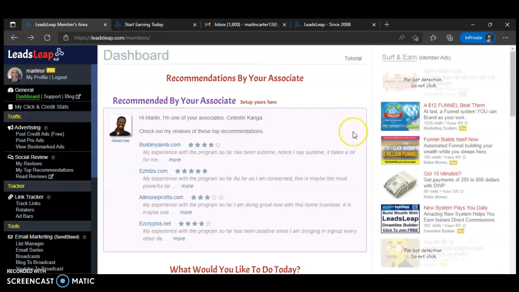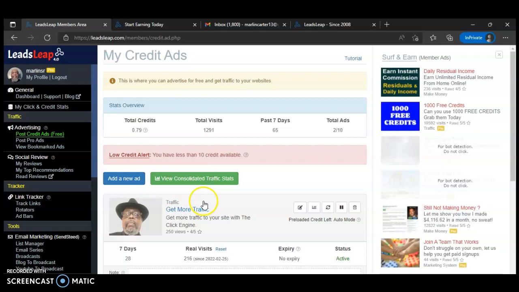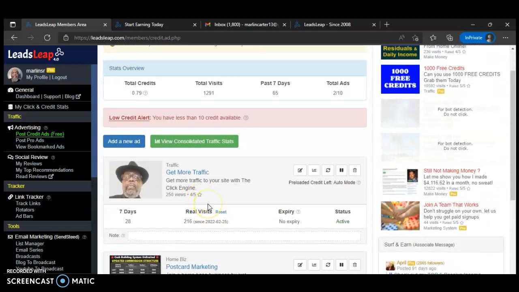So this is what I do. This is what I do mostly every day, and I enjoy doing it. I come over here, and right here where it says advertising, see, the most important thing is to advertise your program or your site. And you can do that free within Leadsleap. I am a pro member right here. But even before I became pro, I enjoyed just being a free member. I came over here and I created a free ad right here. These are two of my free ads right here.